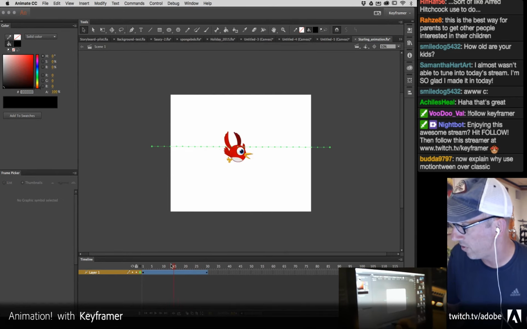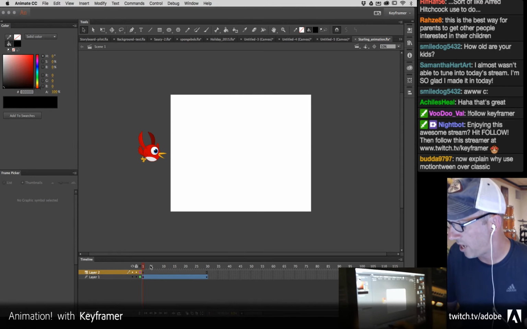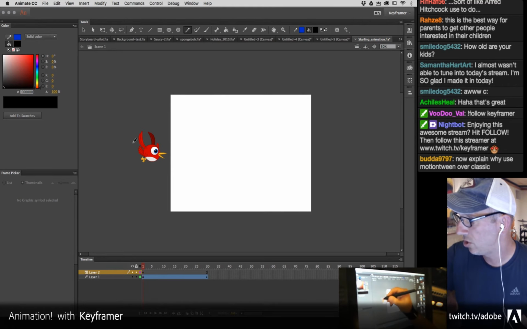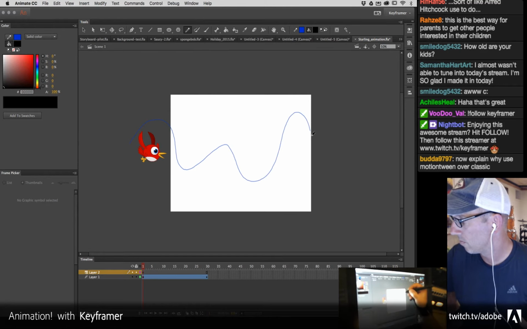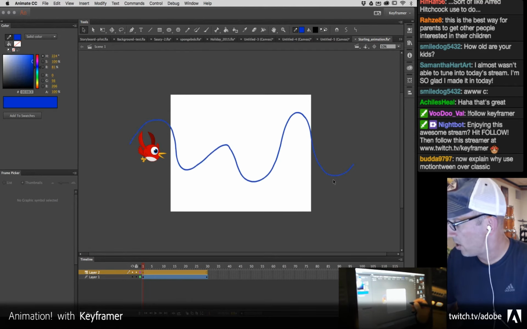But a cool feature for this is, now that I have this span, I'm going to create a new layer. Let's just say that's not a very organic or natural path, or whatever. For whatever reason, I want a totally different path. I'm going to grab the pencil tool. That blue color is fine. And let's just draw something a little more organic.